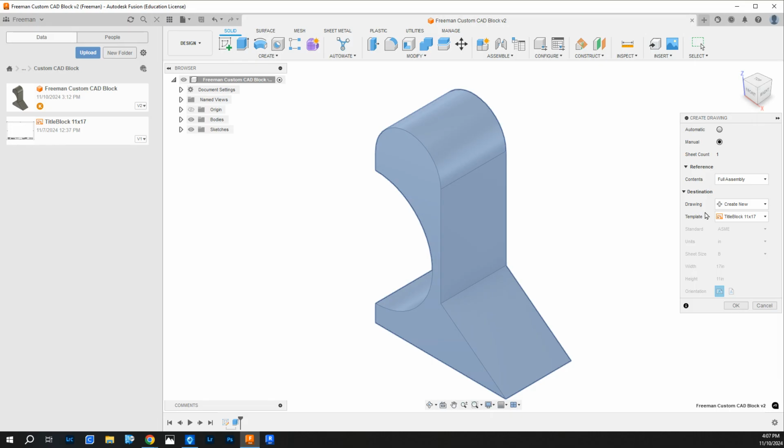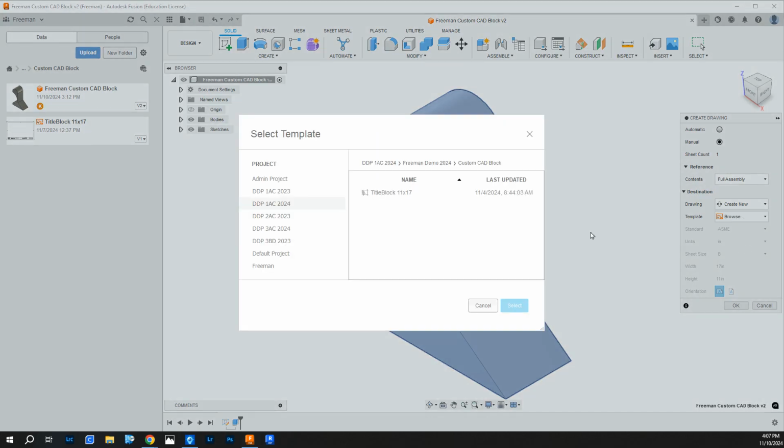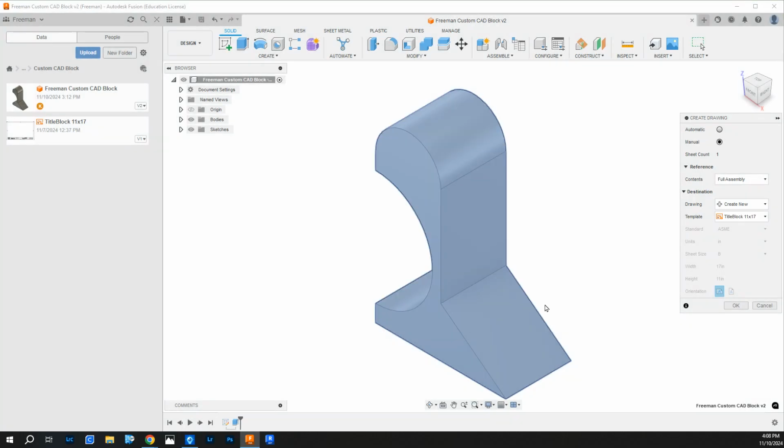On the right side where it says template, yours might say from scratch. Even though mine says title block, I'm going to click on it and go to browse. I want to make sure I'm getting the title block out of my CAD block folder. If you do not have this folder on your screen right now, and it might say practice blocks, go back to your folder, double click on custom CAD block. You should have the title block, click on it and hit select. Right now I can hit OK.